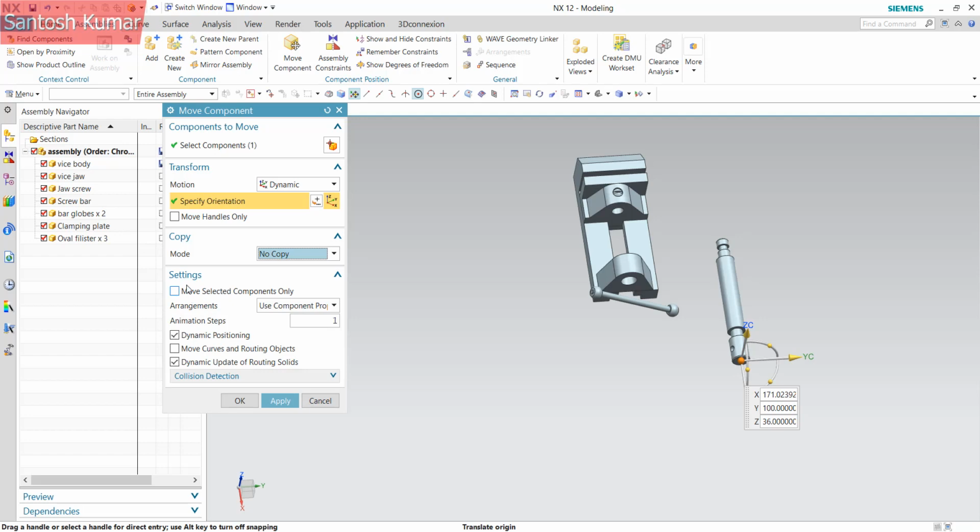And here further under settings you have much more options. If you want to animate, say for example there is a motion simulation which you want to show here, with the help of move component you can make use of these options. For this you have to create arrangements. I'll come to it in the upcoming tutorials.